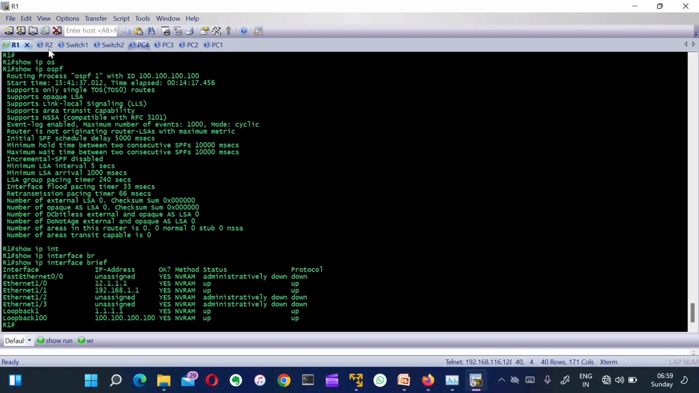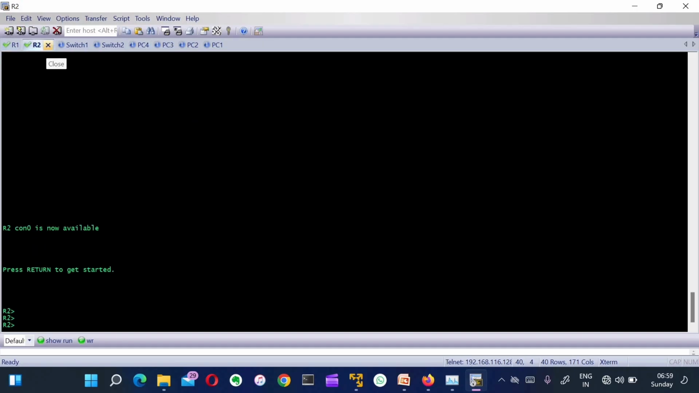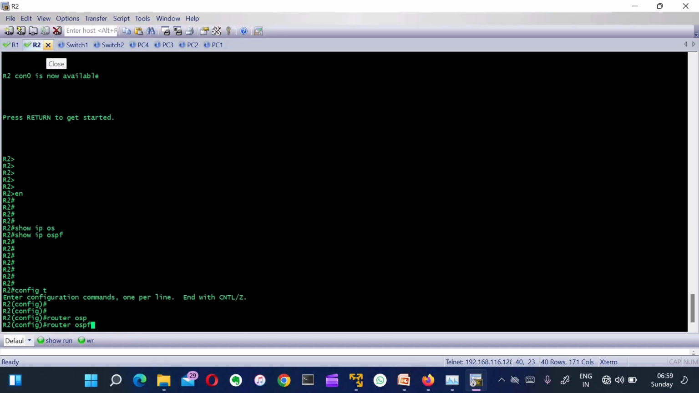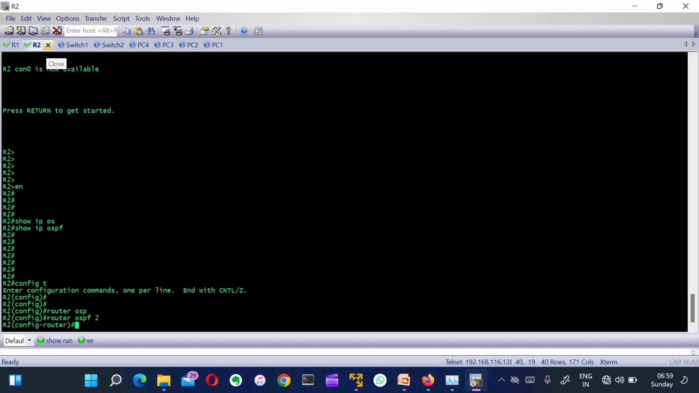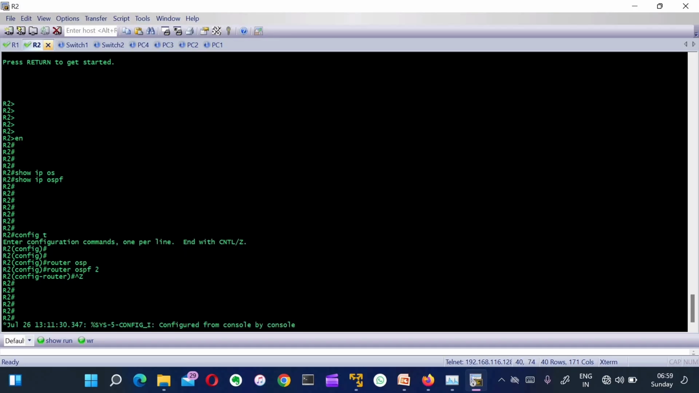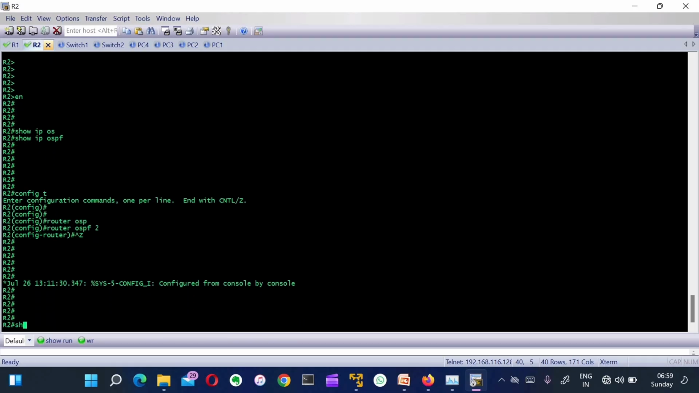Now let's go on router 2. If you check show IP OSPF, you have not configured anything. Now I'll go into config t, and I'll give the command router OSPF with the process ID. I can give any number, let's say I give 2. The moment I give this, the OSPF process is started, and the very first thing OSPF has done is determine its router ID, which is the name of that OSPF router in the OSPF domain.